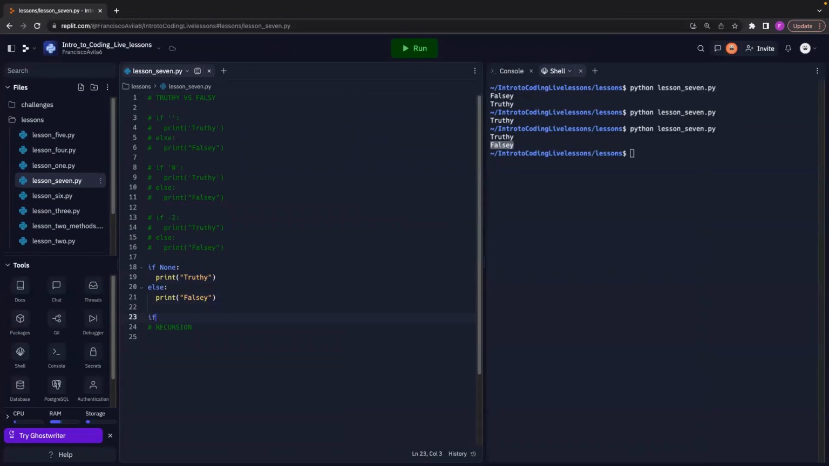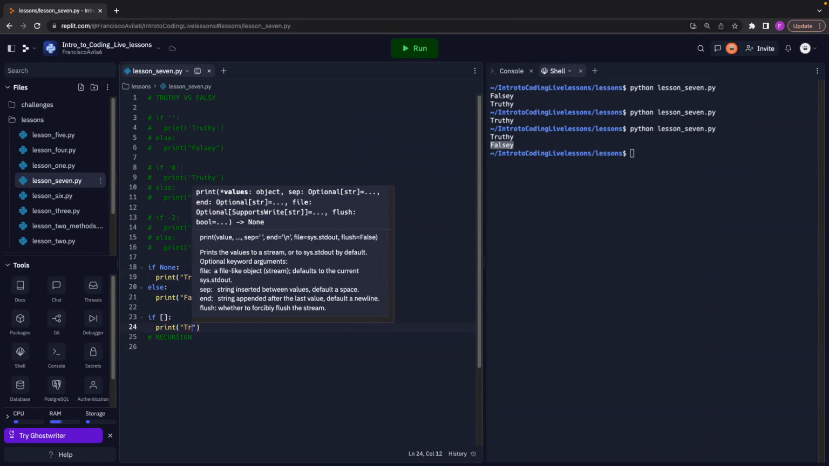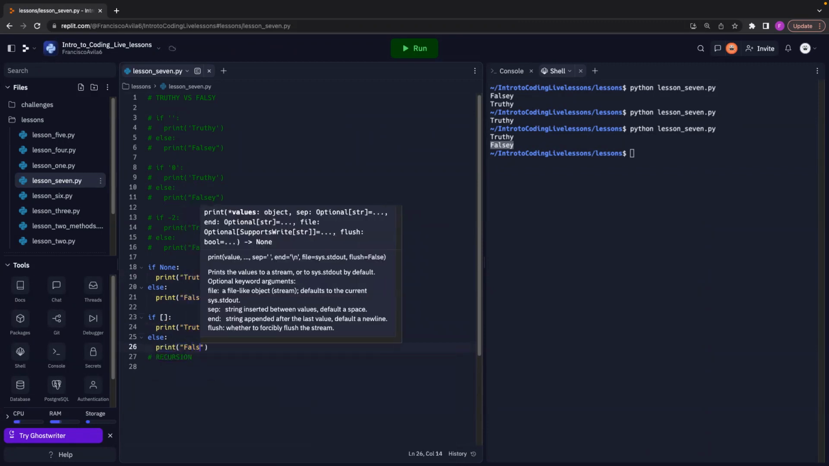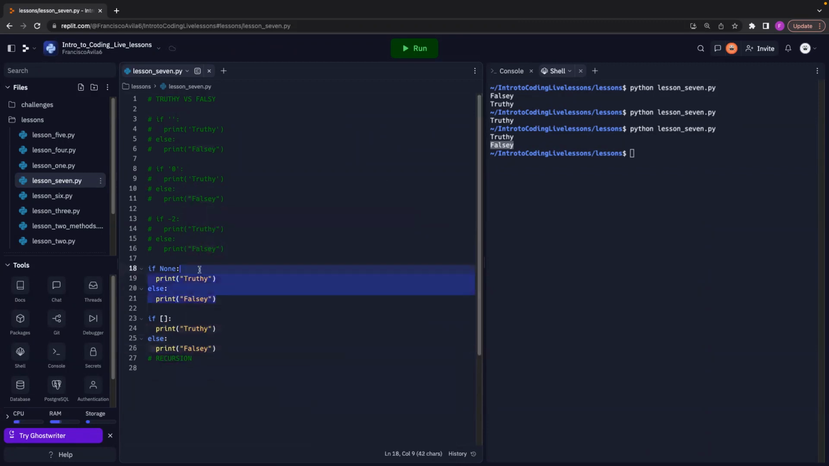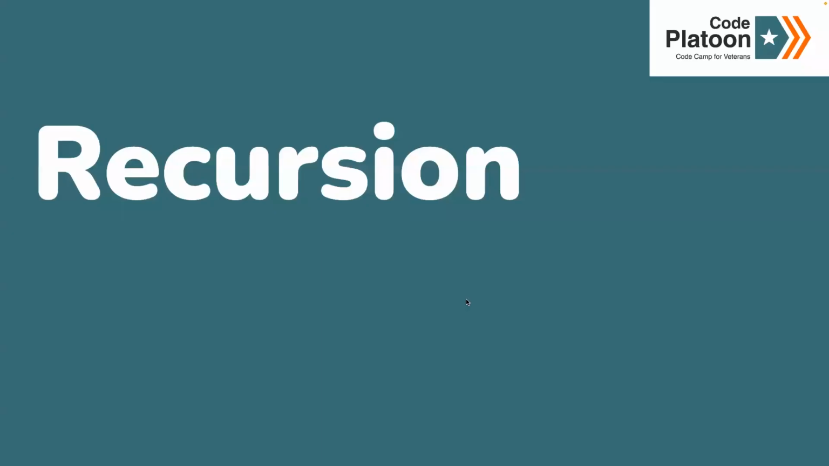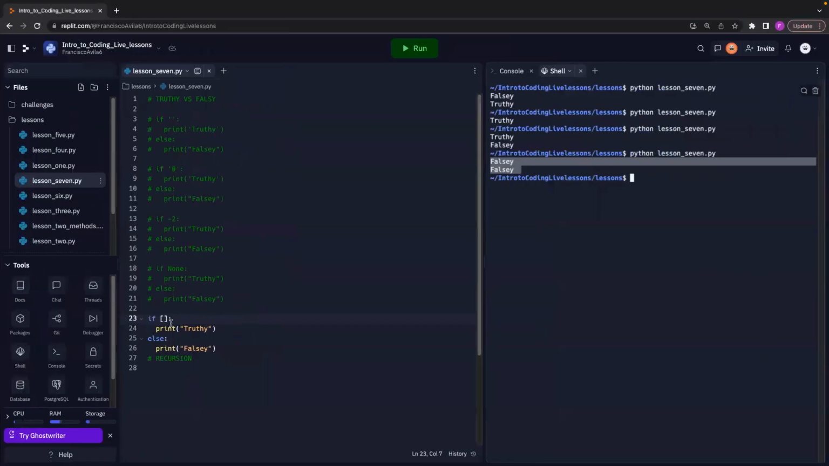So now here's the question, right? We know that an empty string returns Falsey. Interesting, so this is actually Falsey as well. So our slide is wrong. This is Falsey. And I wonder if our dictionary is also false. Okay, so both our dictionary and our list are false.